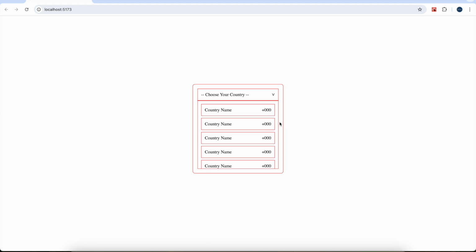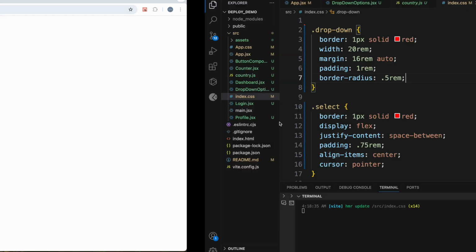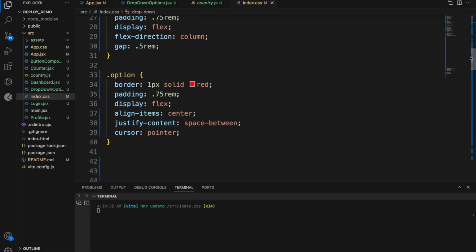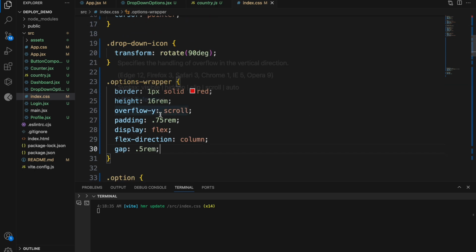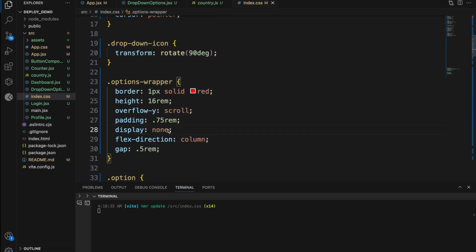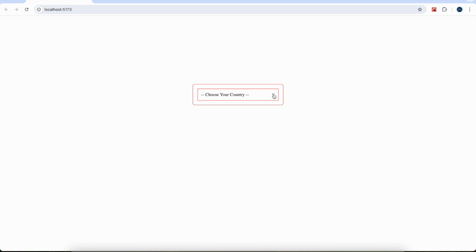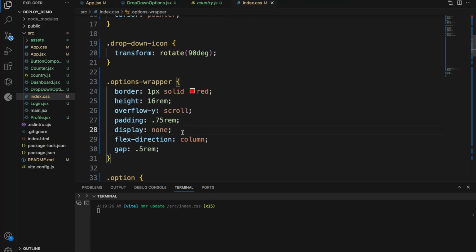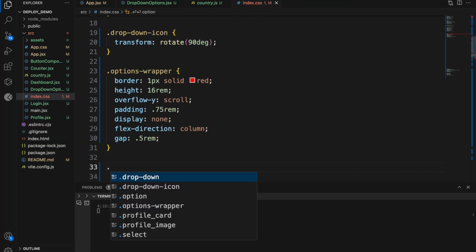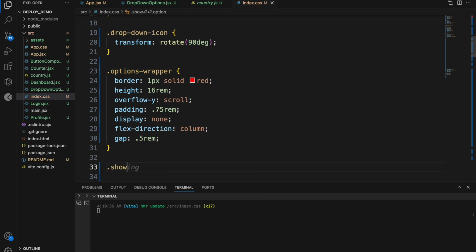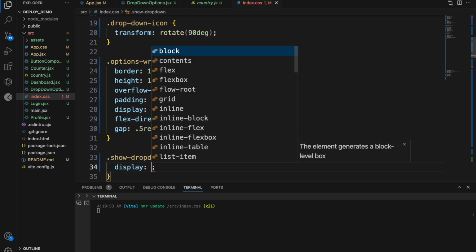I think at the initial stage we don't want to show the dropdown. We want the dropdown to show immediately when we click on it. So we're going to set this to none. Can you see? When you click on this, we want it to come up. So let's do that now. Let's say dot show dropdown. Show dropdown will be the property display flex.